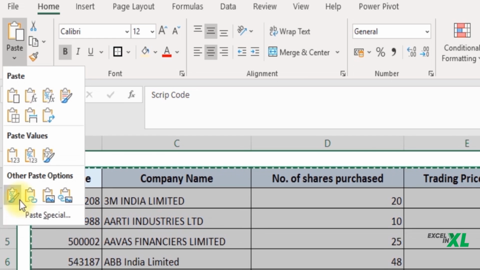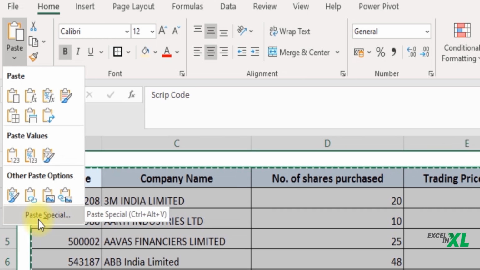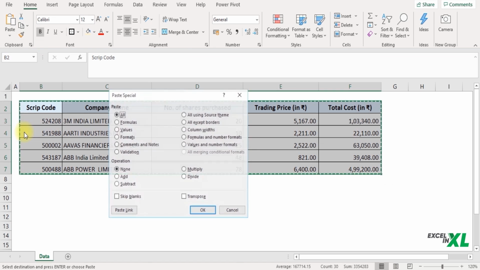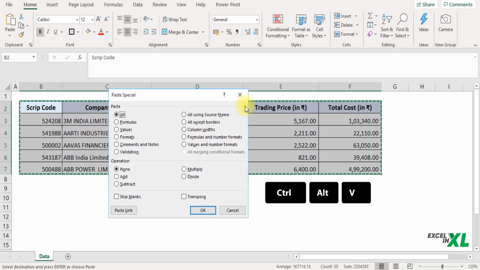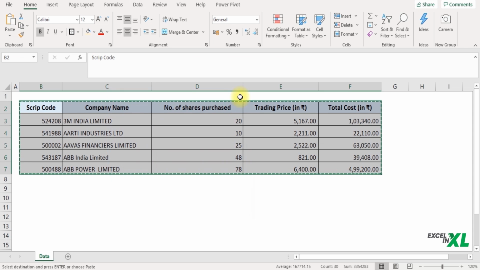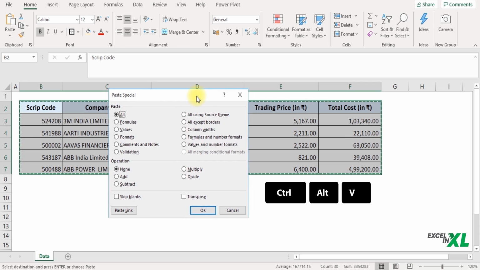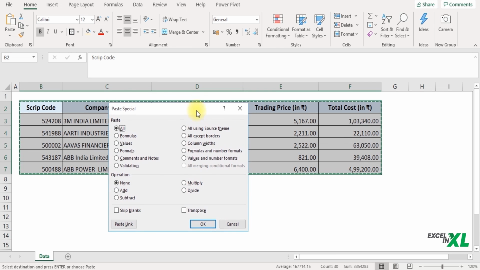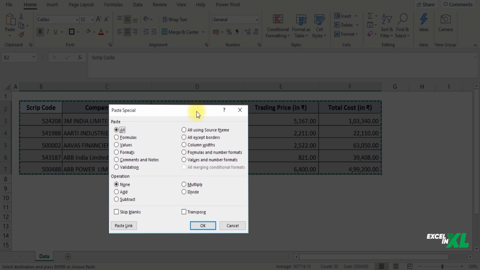You can access the same set of options and more in the paste special option here. When you click on the paste special, a paste special dialog box will pop up. You can use the shortcut Ctrl Alt V to directly open this paste special dialog box. So let me try using the shortcut. When I click on Ctrl Alt V, you will notice the paste special dialog box has automatically popped up.